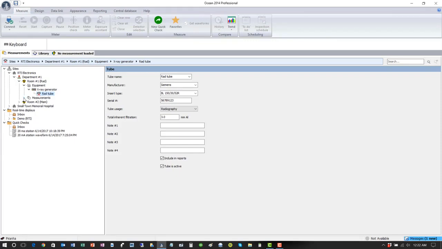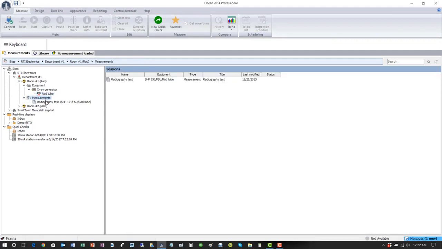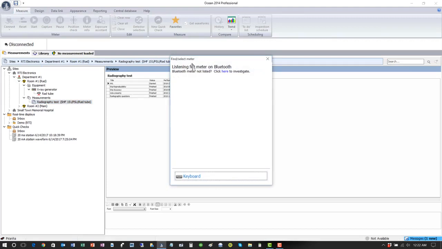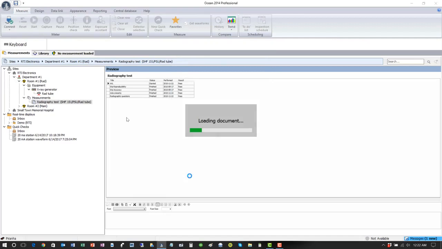So if I drop down here a little further, I've got the actual measurements. And if I select the measurement over here in the preview, it shows me that I've got all these specific templates in this measurement, and they're all under what's called a session template. So if I want to open that up, double click here. Now it's wanting to select a meter, but I can also go directly keyboard. I'll just choose keyboard.